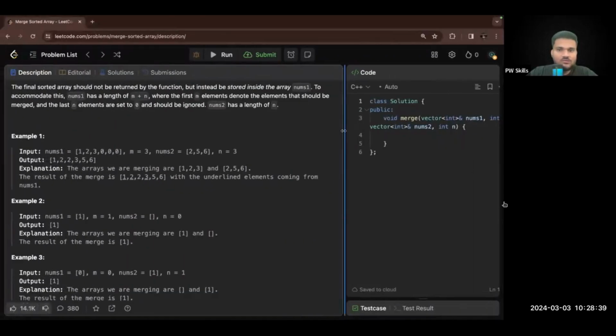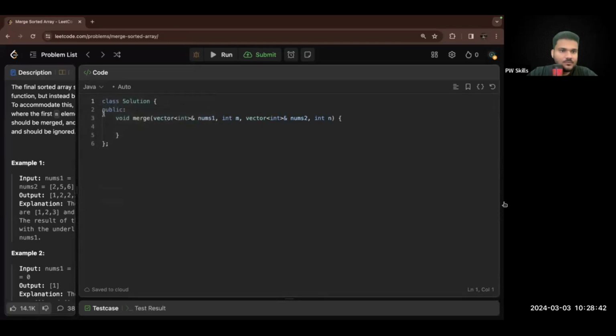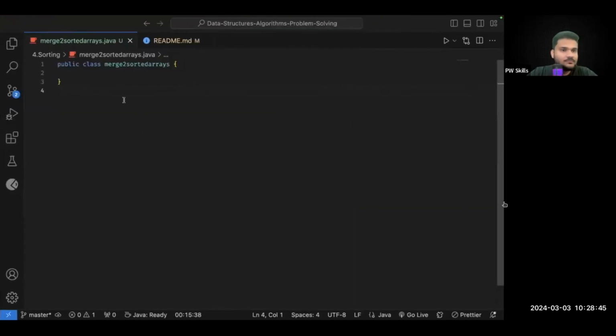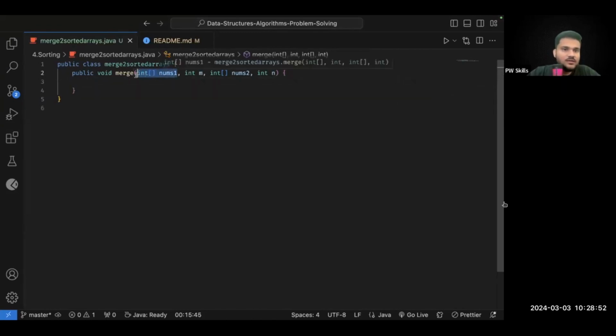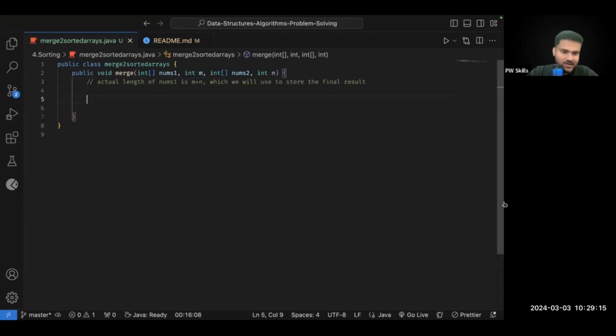Okay, so let's try to code this question. I'll be coding it in Java. This is the function that we have to code. Public void merge. So you can see there is a nums1 array and there is a nums2 array. We have been given m and n. m and n represent the number of elements to consider, but actually the nums1 array is of length m plus n, right? The actual length of nums1 is m plus n, which we will use to store the final result. Okay, cool. Now let's start. First of all, we'll get a variable i equals 0, j equals 0, k equals 0, right? We need 3 variables.